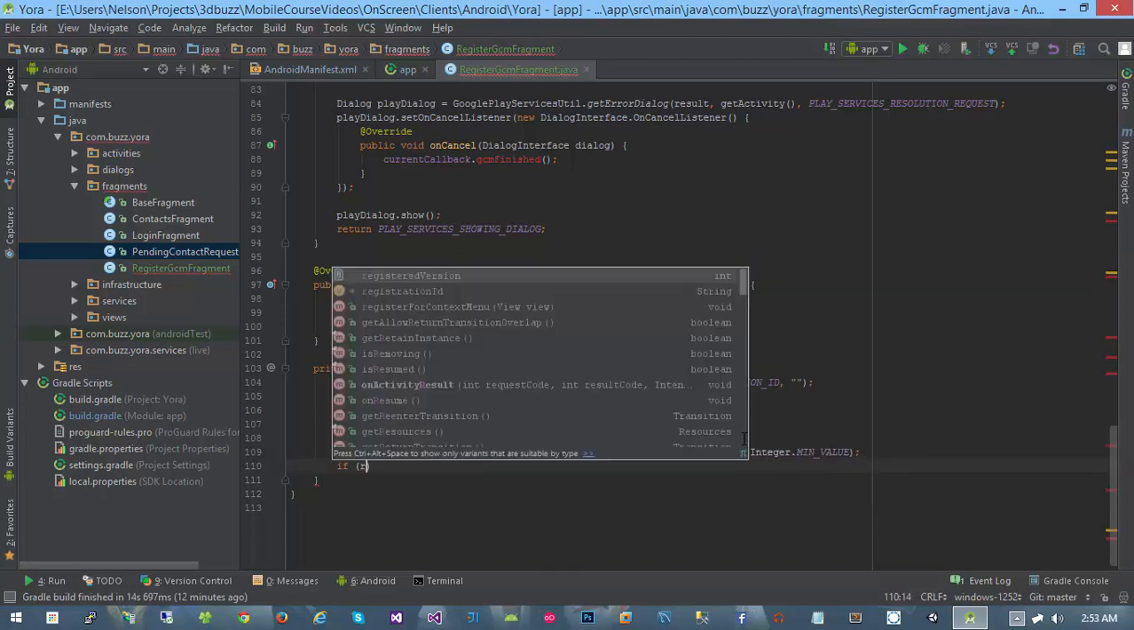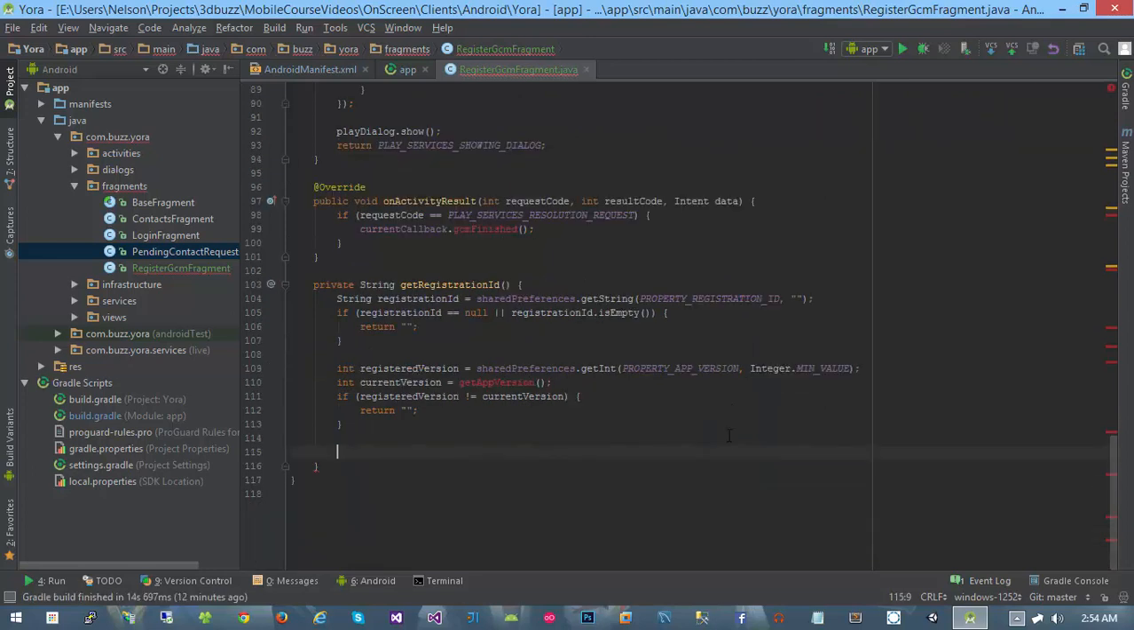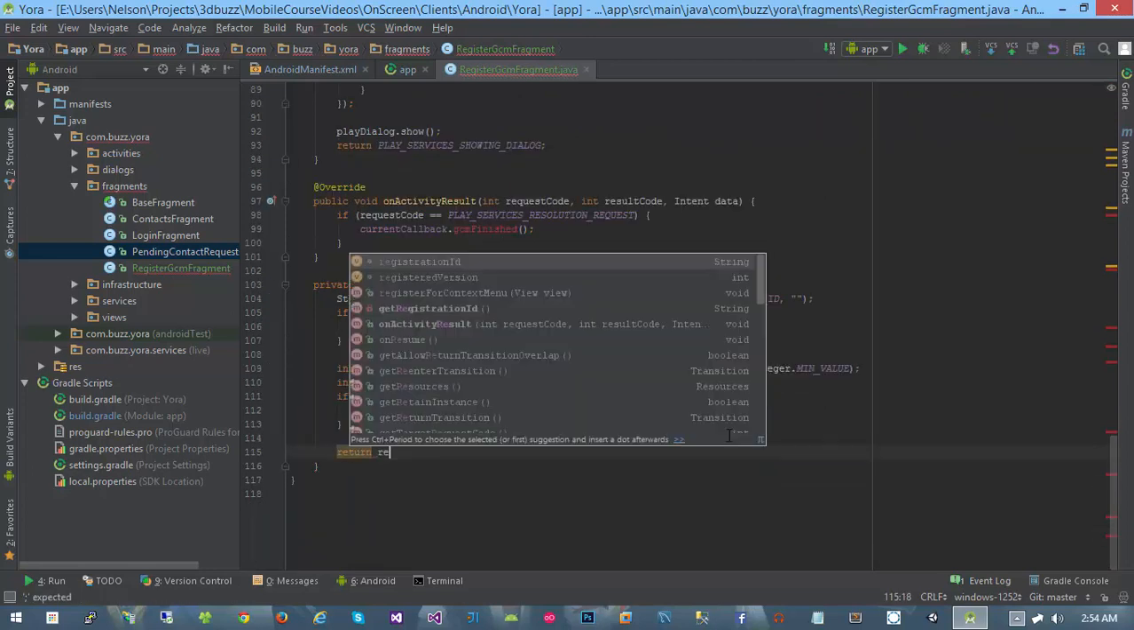Then I'm going to get my current version. So int currentVersion equals getAppVersion, which is a method we haven't made yet. Then I'm going to say if my registered version does not equal my current version, then return empty string. Then finally, if you get past all those checks, return registrationId.